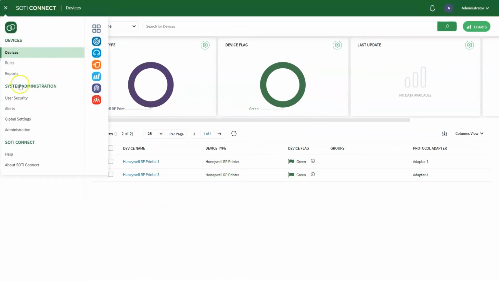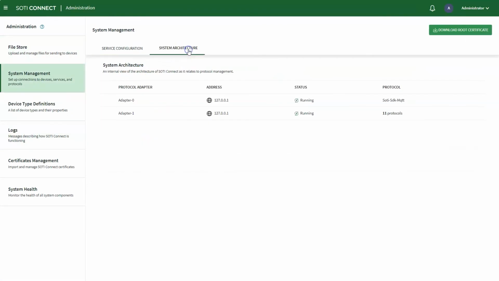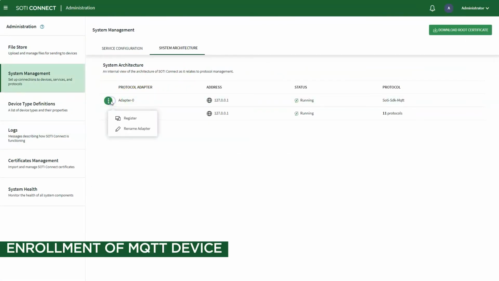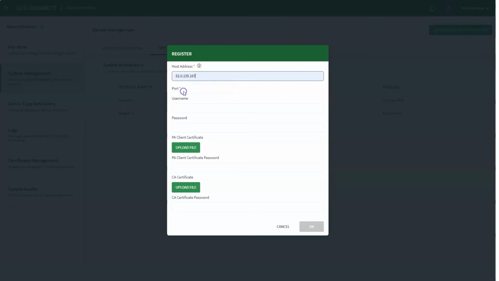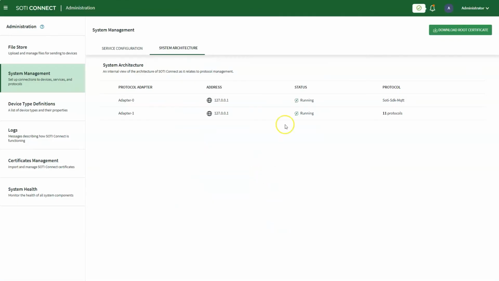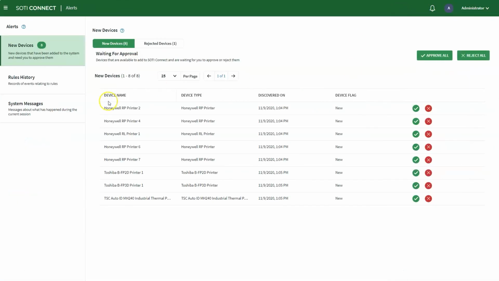Enrolling an MQTT device is a little different. You must ensure the MQTT server is running. To begin, click the ellipsis beside your MQTT protocol adapter and choose Register. SOTI Connect will ask for the IP address of the MQTT server, port, and certificates, so go ahead and input that information. Click OK, and then we can proceed to the Approving Devices step just like we did for our REST API device enrollment.